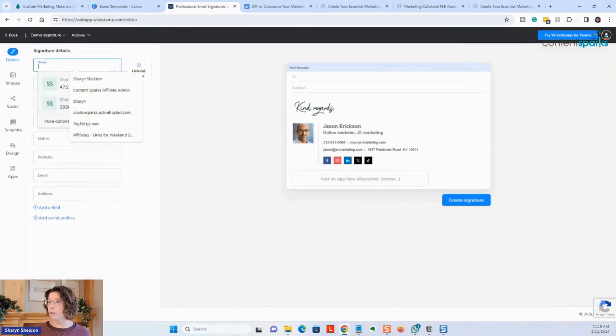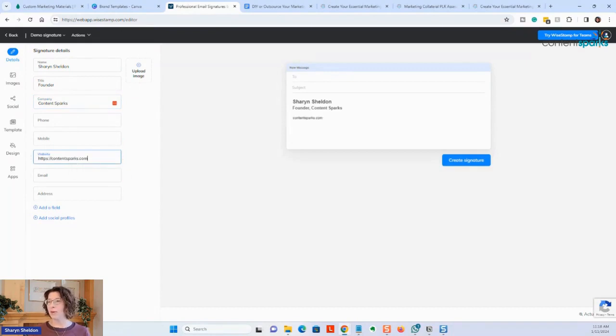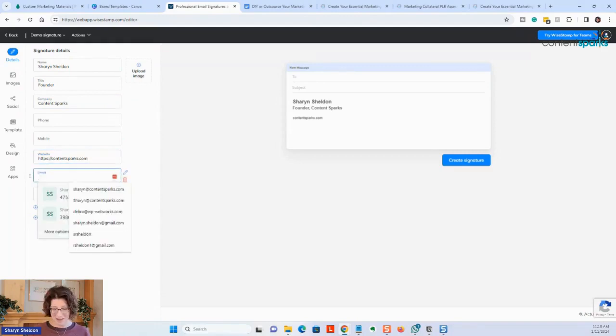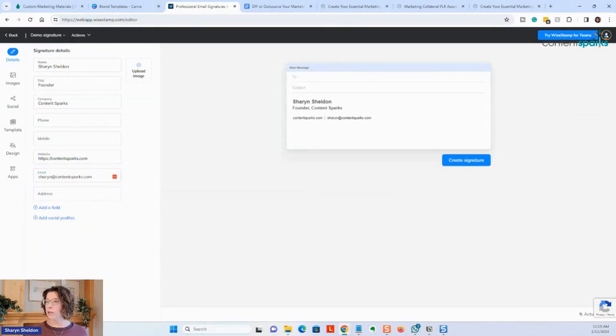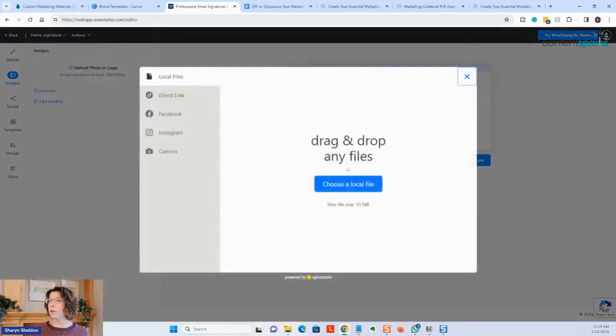So say I want to put in my name, I'll say founder, Content Sparks, fill in all this information, whatever it is you want to do. I'm not going to put in my phone number because I don't like to share that out. I get enough spam calls. Anyway, Sharyn at contentsparks.com. And then I'm not going to put in the address. And then you can add other fields, but you can do that later as well. Then I'm going to upload an image, which should be 100 by 100. So how about I upload a picture?